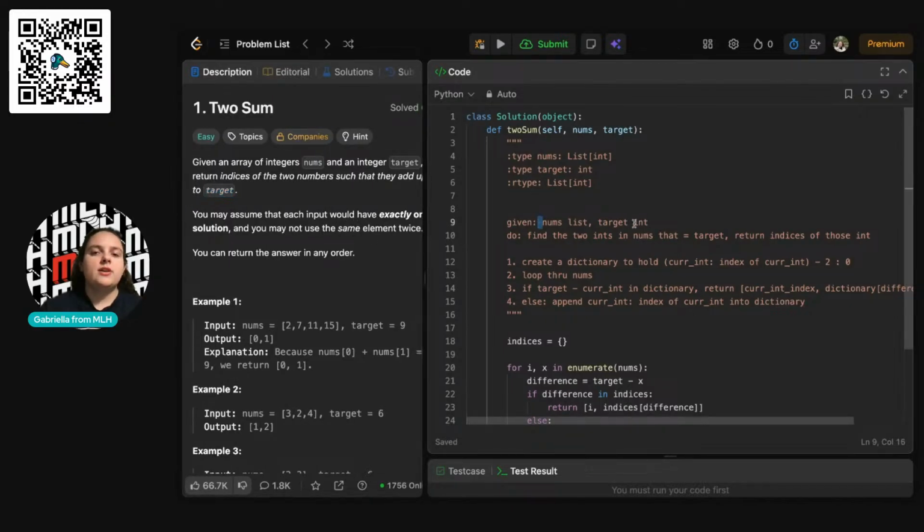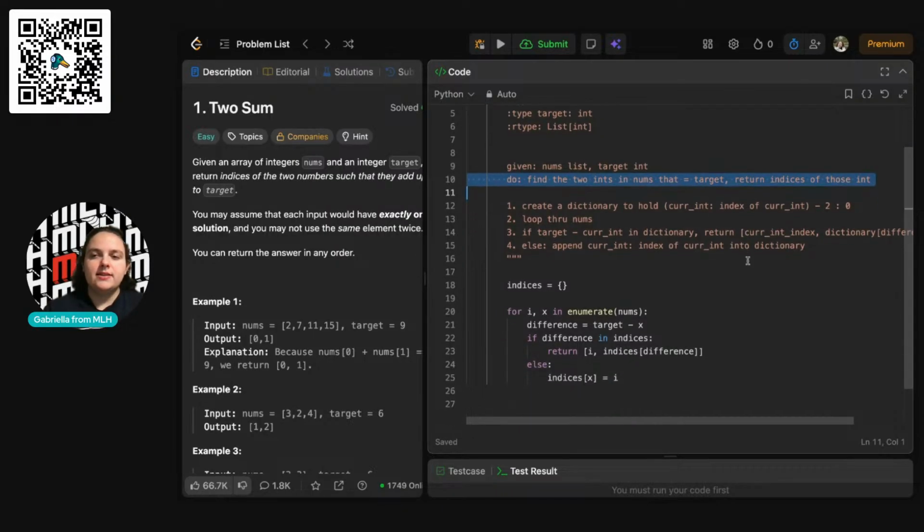So what I said was we're given a nums list and a target integer, and what we actually need to do in this problem is find the two integers in nums that equal target, and return the indices of those integers.